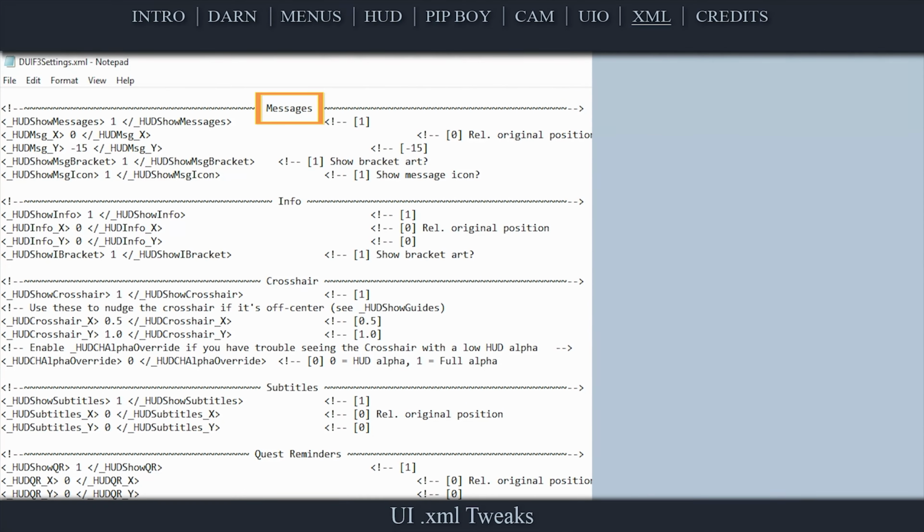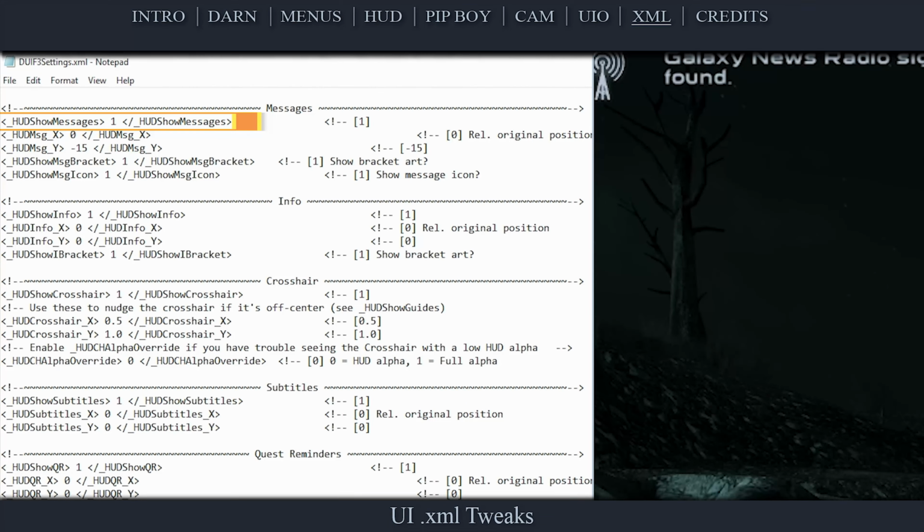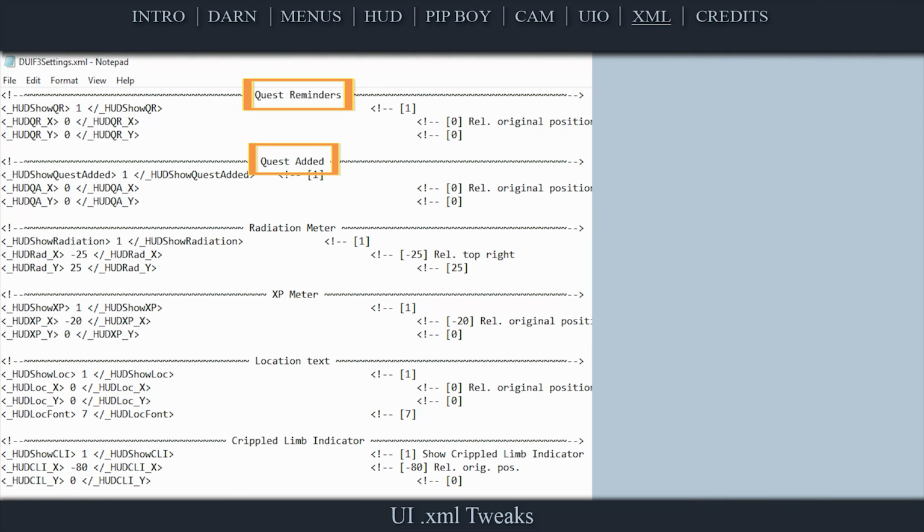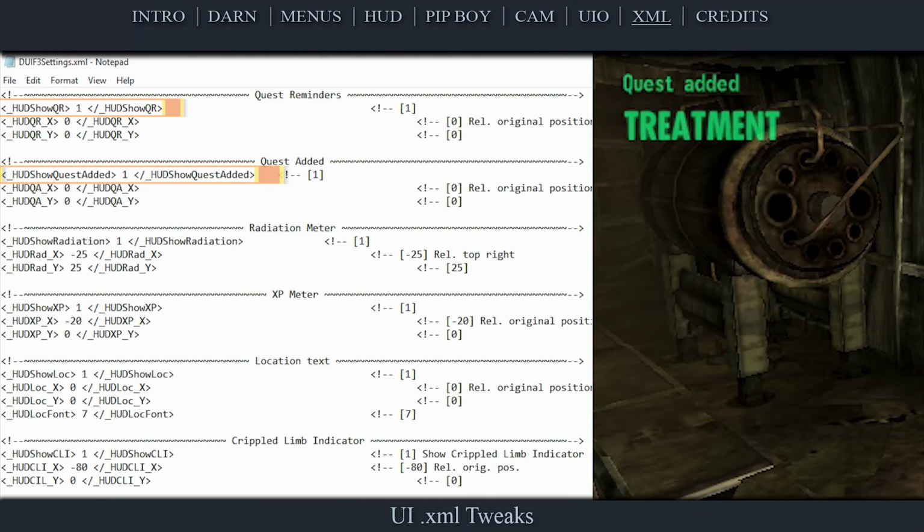Scroll down to the Messages section. Show Messages, when set to 0, allows me to turn off certain text notifications. Scroll down to the Quest sections. The Show parameter in both of these sections allows me to deactivate any on-screen message involving added quests and their reminders.